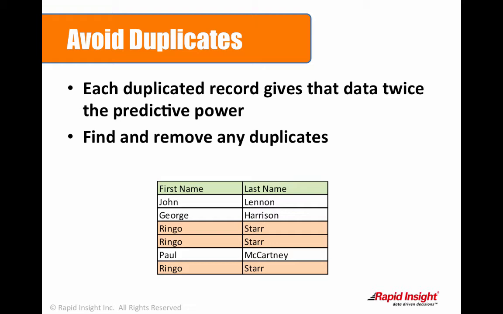In this case, you can see we have first names and last names, and we can see in orange there are a few that are highlighted that came up a couple of times. So Ringo Starr just keeps ending up in our data set. So we would want to remove any duplicates, so we just had one entry for Ringo Starr.